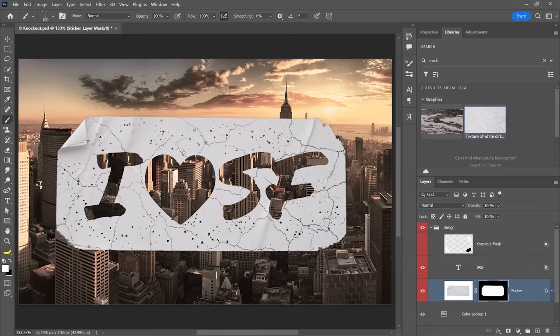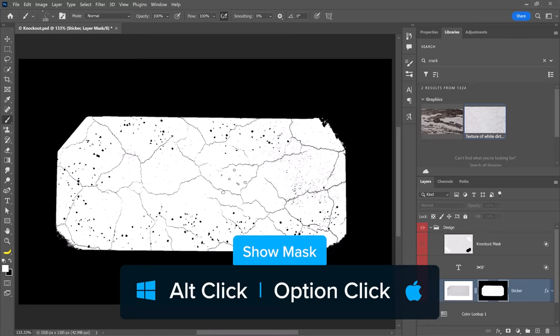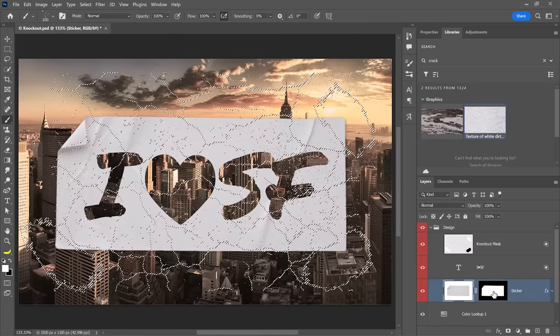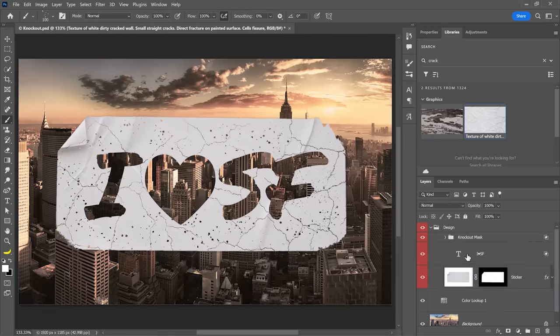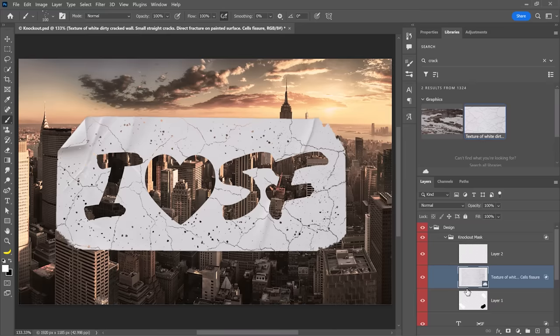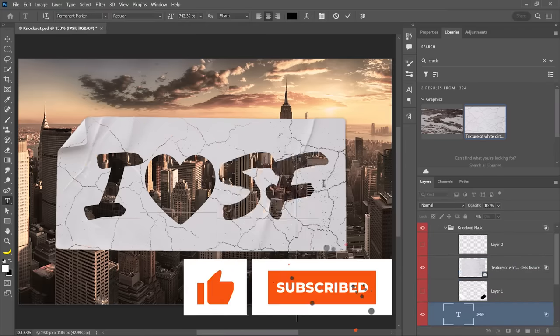But if you change your mind and want to remove the splatters, you can't do that because it's all in one single layer mask. So the advantage of using the knockout on a group and using that as a mask is that you get to keep each element editable and you can adjust it any way you want. And on top of that, the text remains editable, so you can always type something else.